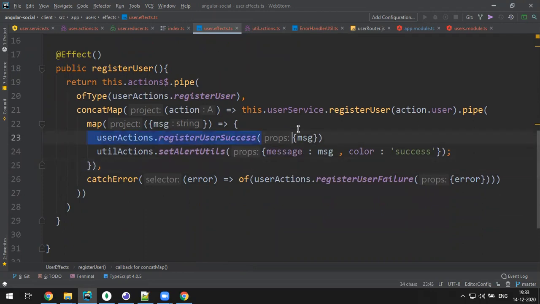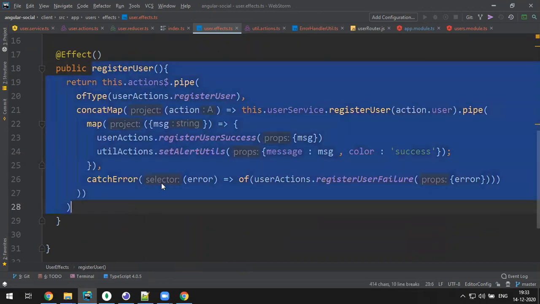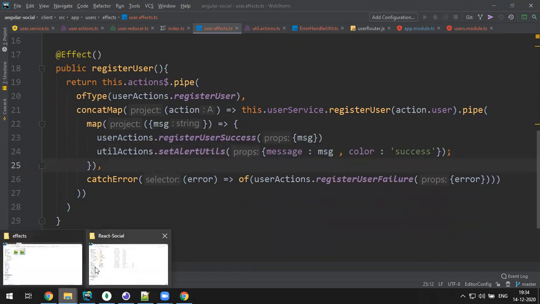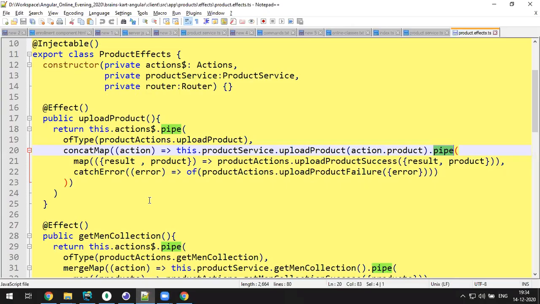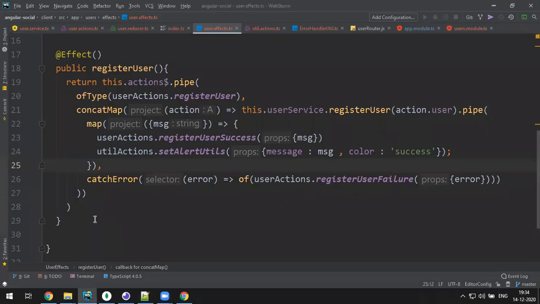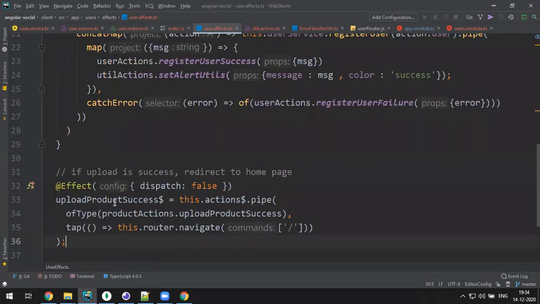Yeah. If registration is successful, I get the alert also. But once that is done, one more thing you have to do. One last thing you have to do. If registration is successful, I want to navigate to the login page. So how to navigate from the effect? I think for products you have done something. Yeah, it's there. Copy navigation logic. Yeah, the navigation logic is like this. If registration is success, redirect to login page.